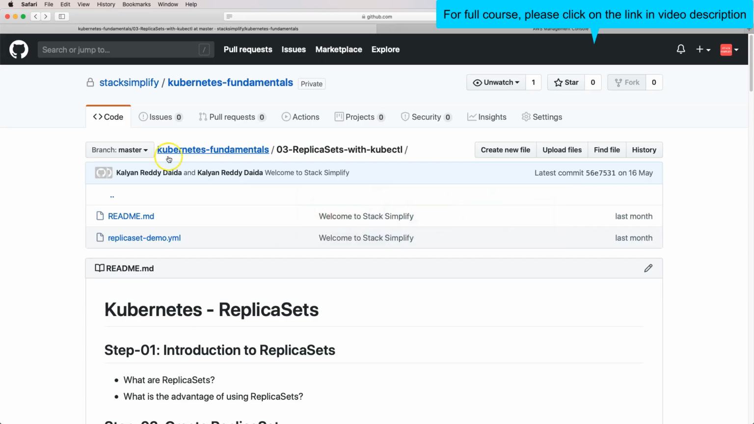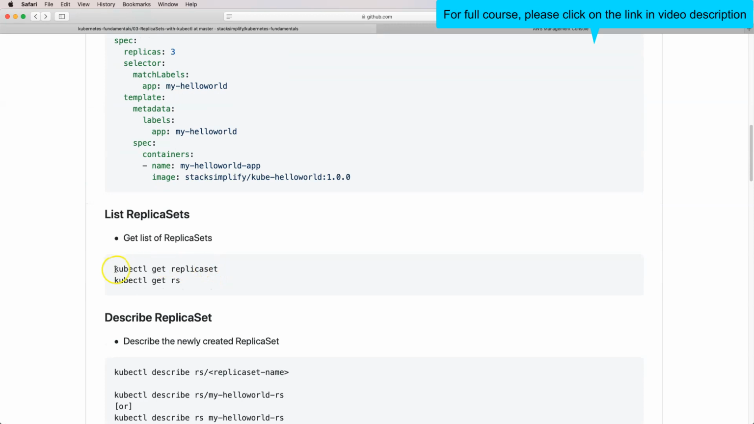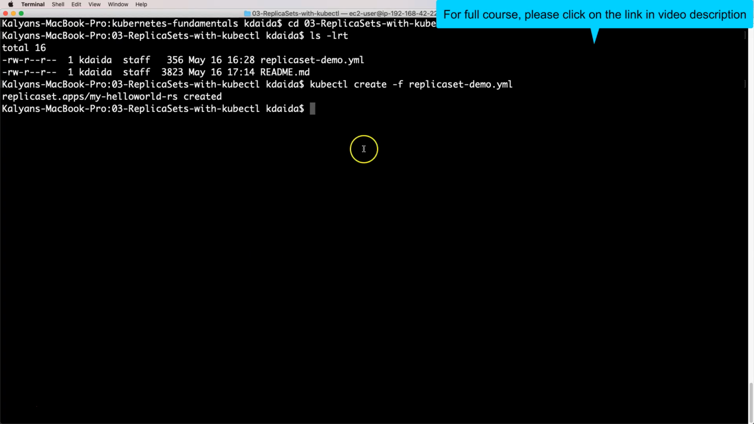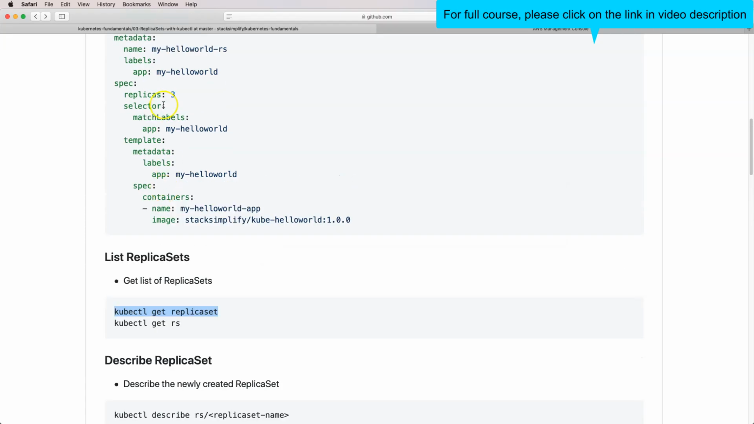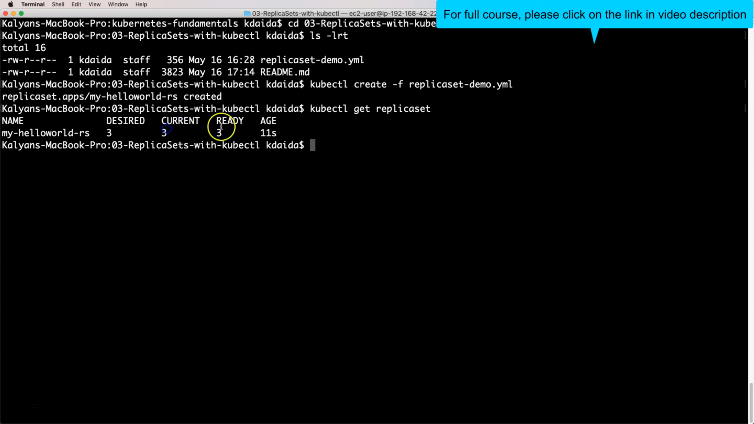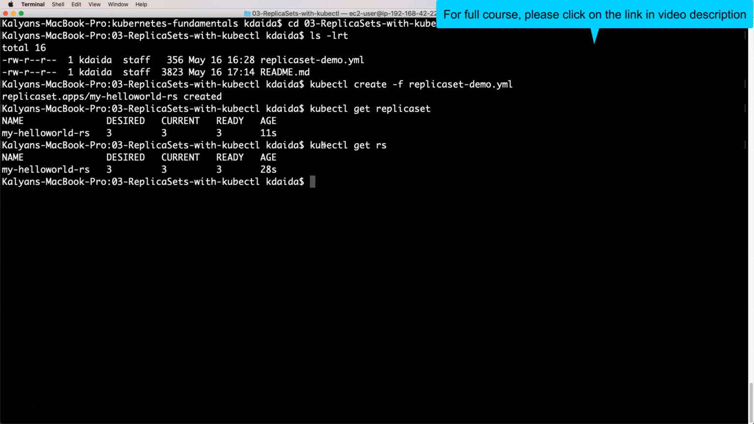Now the next thing is to list the replica set. You can say kubectl get replicaset, and it will list my hello world rs. You can see here desired number of replicas is 3, whatever we have configured, current is 3, and ready is 3. The alias for replica sets is rs, so you can also use kubectl get rs.